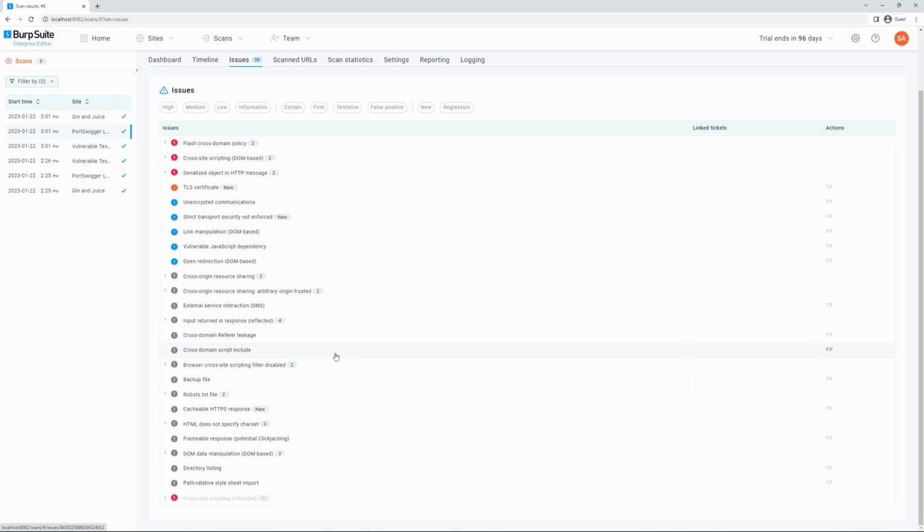Please note, marking an issue as false positive does not affect future scans. To configure future scans to mark certain issues by default, refer to Configuring Default False Positive Settings documentation.